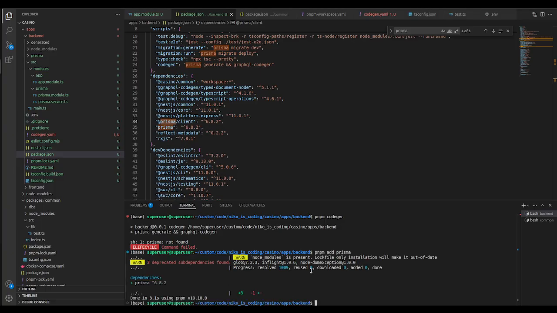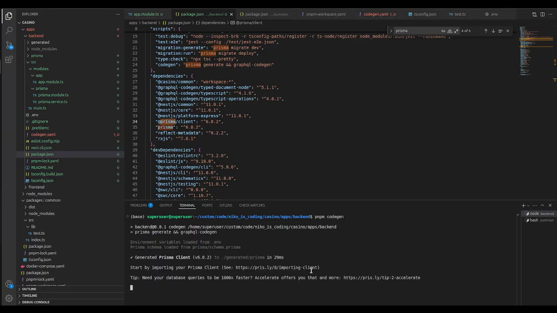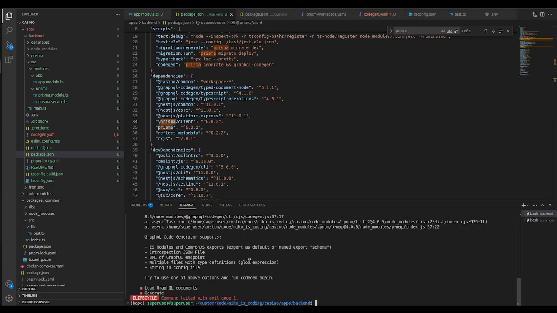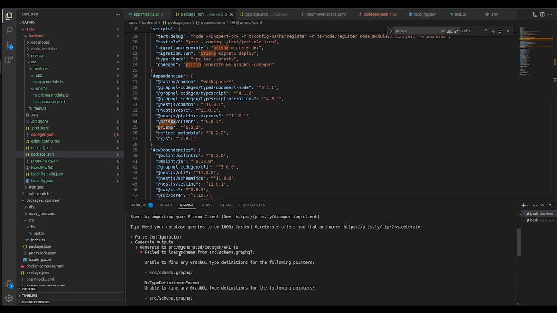There we go. And now if I do pnpm, oh no, that's not what I wanted to do. pnpm codegen. Okay, there we go. And then what does it say? That there's no files, is that it? Oh no, it says that it can't base itself on my schema.graphql file because I don't have any. So let's set up GraphQL now.